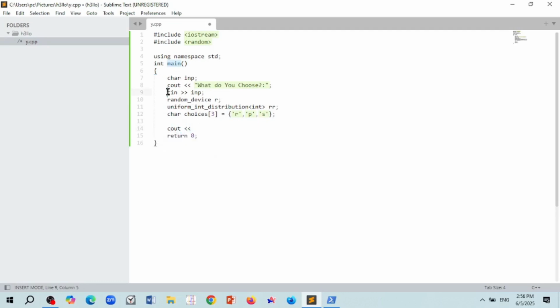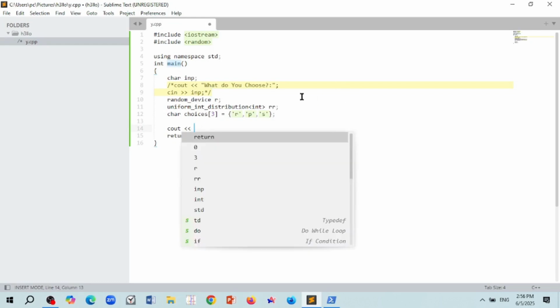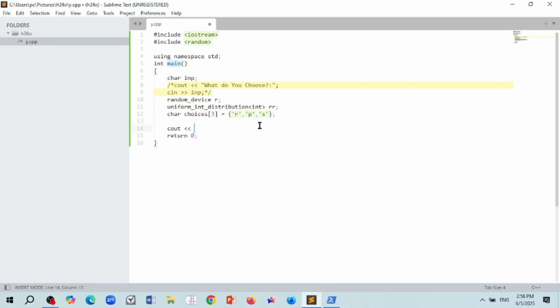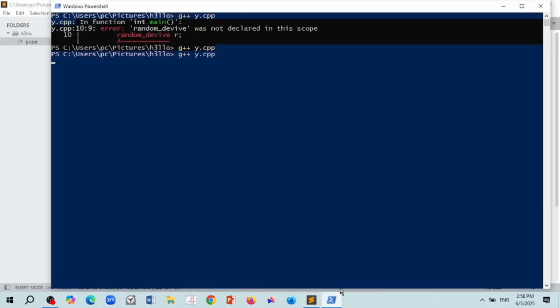I'm going to comment this out for now, so I'll be able to test the thing. Now choices, it will print the choices. I will run the C++ file, a.exe.